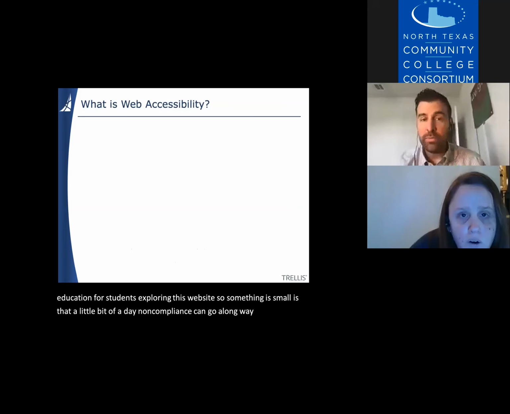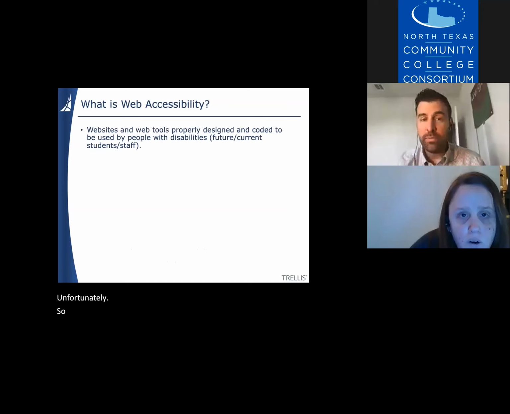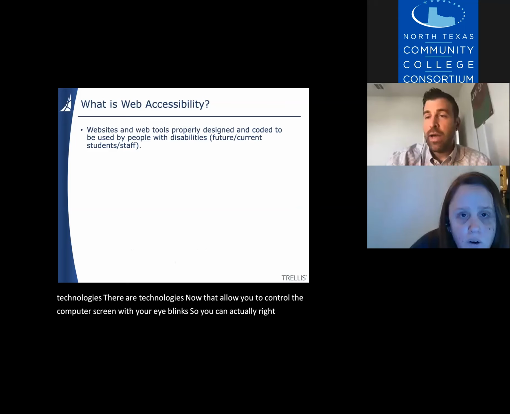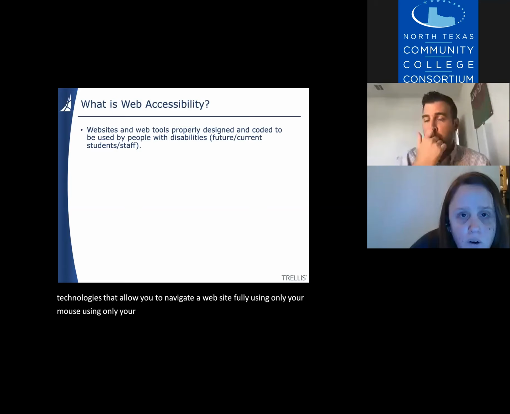Accessible websites and web tools are designed to be used by people with disabilities using a wide range of assistive technologies. There are technologies now that allow you to control a computer screen with your eye blinks, so you can actually right and left click using your eyes. There are technologies that allow you to navigate a website fully using only your mouse, or only your keyboard. They're pretty incredible, and there are hundreds of them out there.